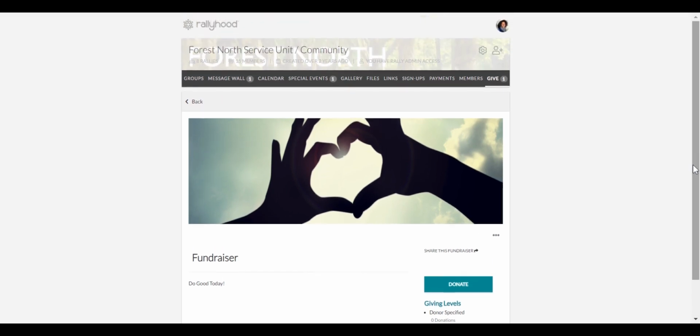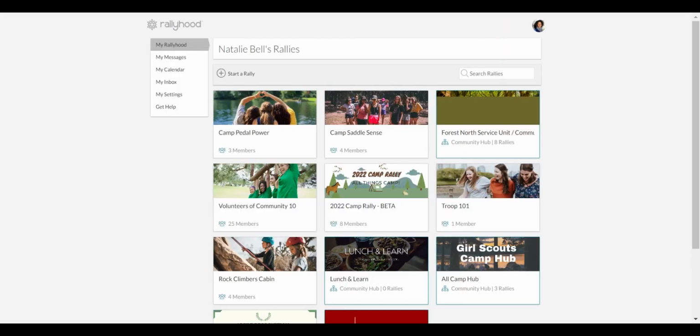If you would like additional information pertaining to any of our navigation bar features, please refer to our Rallyhood user guide tutorials. Navigating back to your dashboard is very simple. Click on the Rallyhood logo in the left corner. And voila, you're back at your Rallyhood dashboard.